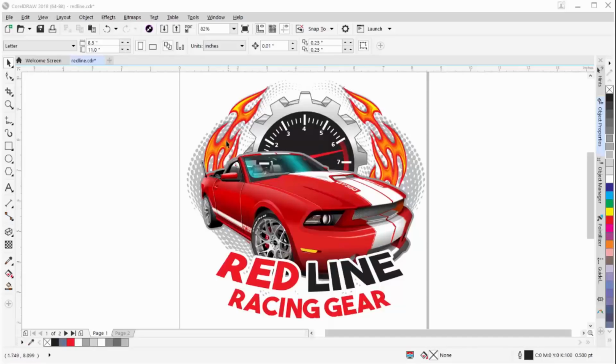In this session, I will design the gear graphic that you see here working in Symmetry mode. And then with artistic media brushes in Symmetry mode, I'll add these flame elements to this automotive design with this Ford Mustang, which was also illustrated entirely in CorelDRAW.